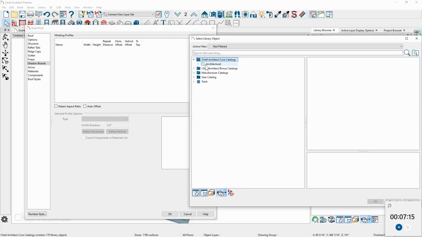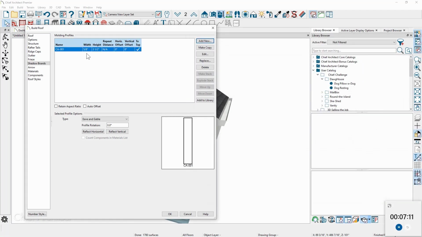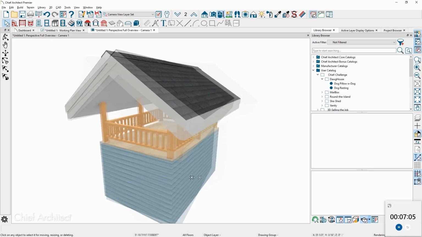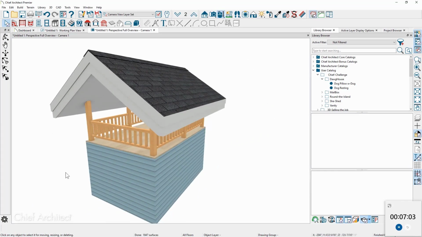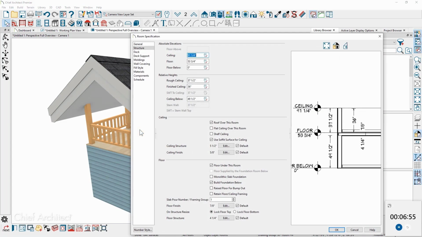Let's choose a shadow board that's very basic in profile, and I'm going to set that to 5.5 inches. I think that should be it for the roof. Now for the ramp that's going to go up the side here, I want that to come up to the top of the main floor. Let's figure out what the height of that is just by opening up the room.